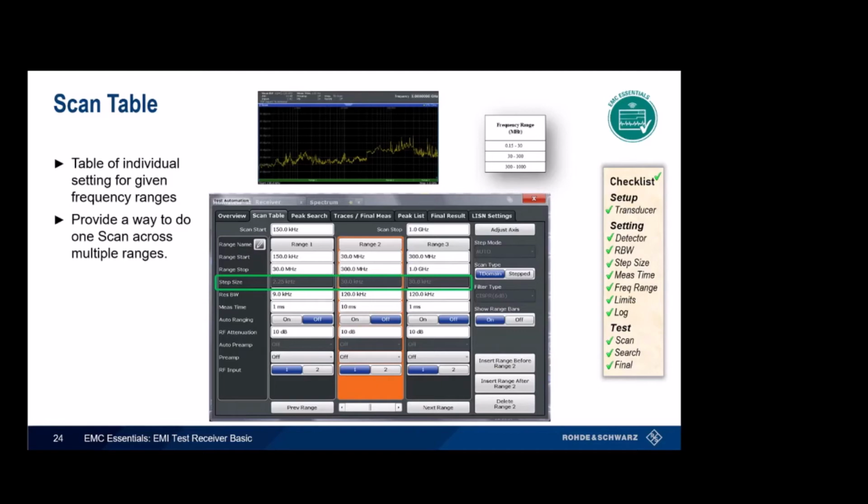Notice the step size field, though, is grayed out. And that's because the auto mode is turned on for step. With this on, the receiver is calculating the step size based on the resolution bandwidth, or measure bandwidth. The typical step size is about 1/3 the resolution bandwidth for a normal step scan, and it is 1/4 the resolution bandwidth when you have time domain turned on.